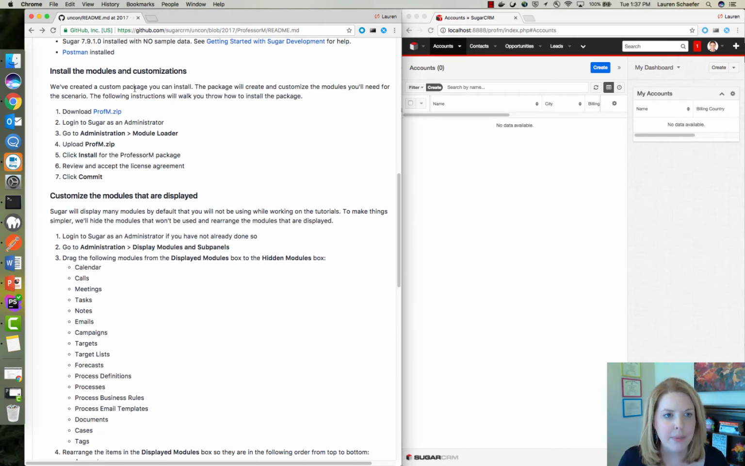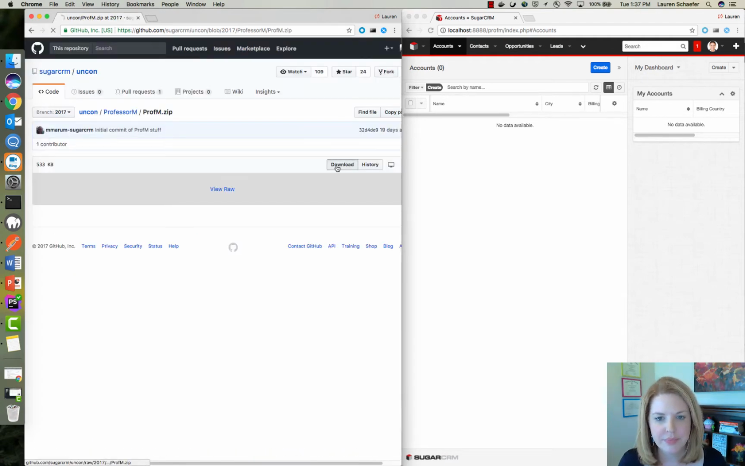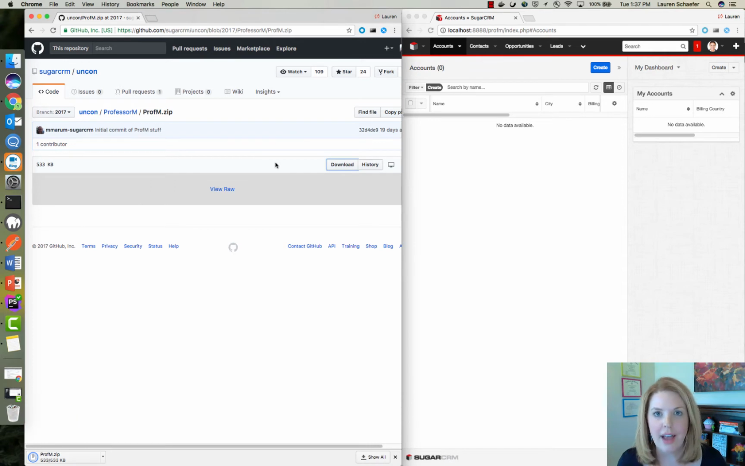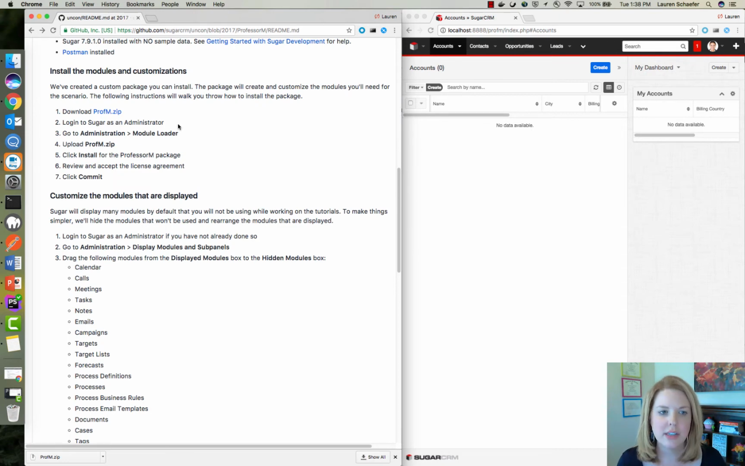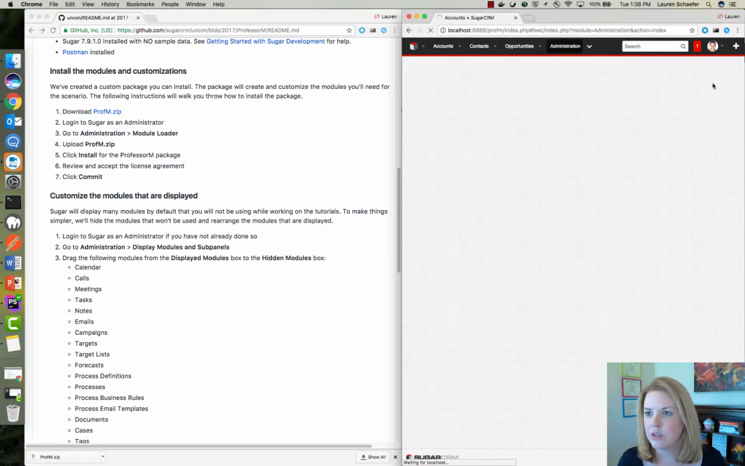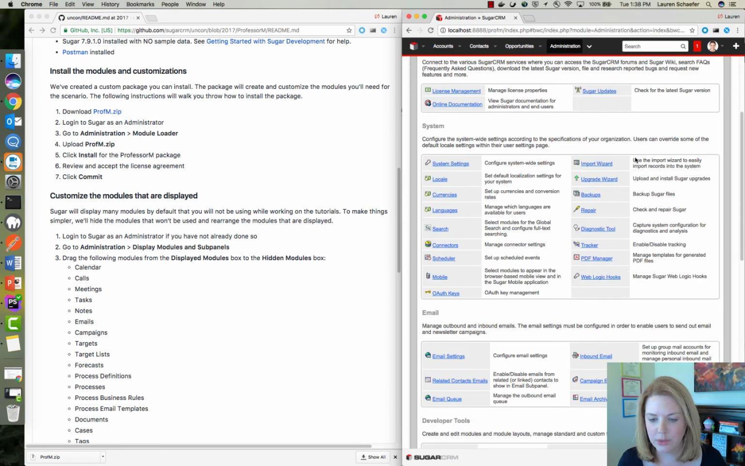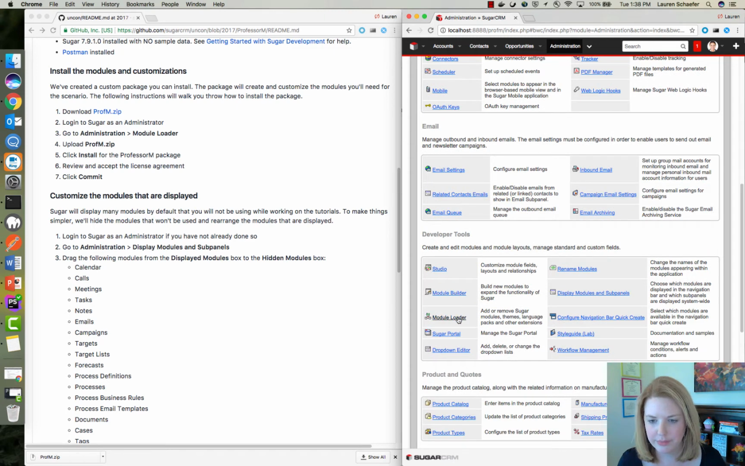Our first big step is to install the modules and customizations. So I'm going to download profm.zip. This zip file has all of our custom modules and custom fields for our Professor M scenario. I've downloaded it, so let me jump back to my instructions, and it tells us to jump over to Module Loader. So let me open the Administration module, and I will scroll down until I see Module Loader. Here it is.